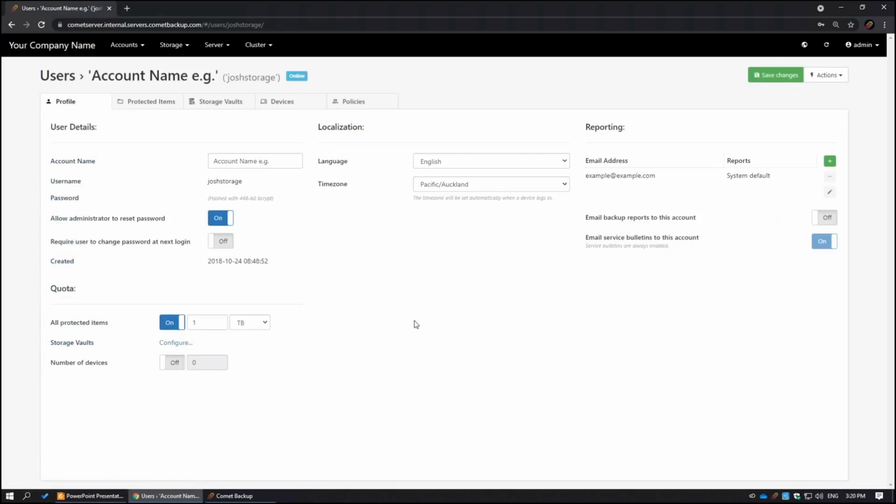This is a user I've set up and configured for my backup. I can configure their password settings. I can enforce whether or not there is a quota associated with this account, the number of devices that this account would be allowed to have the backup agent running on, localization, and email reporting.